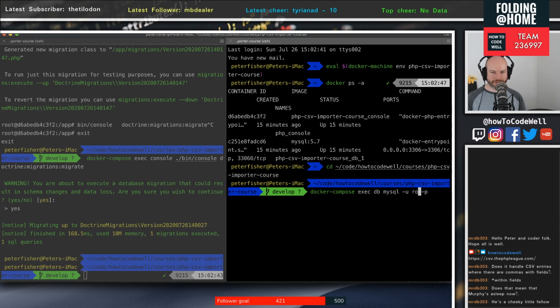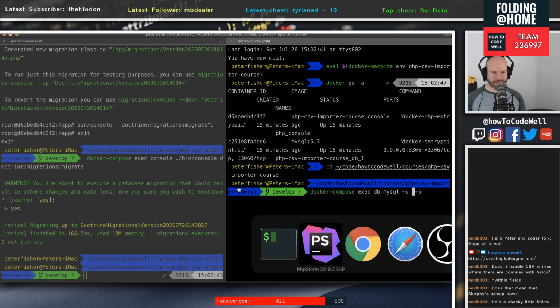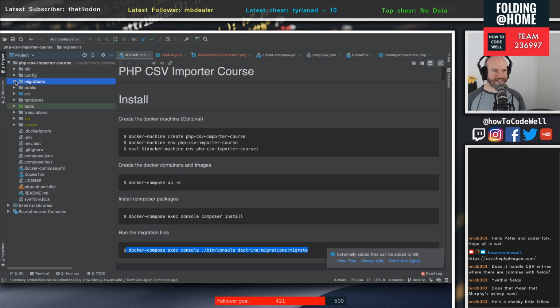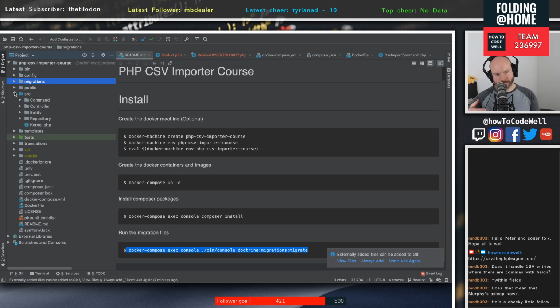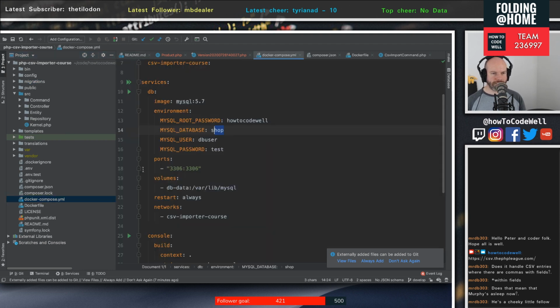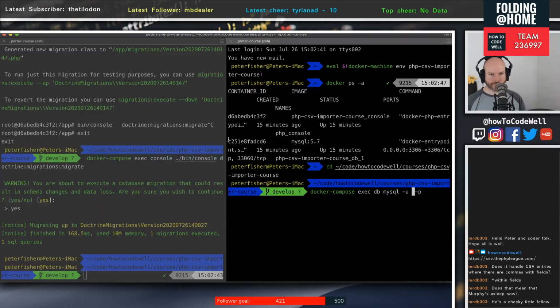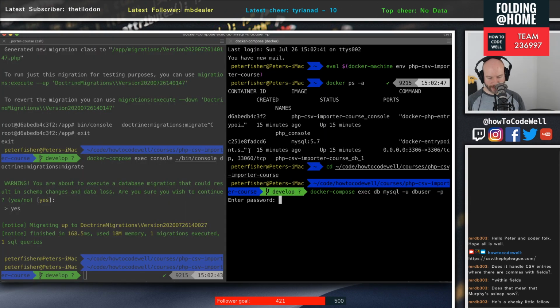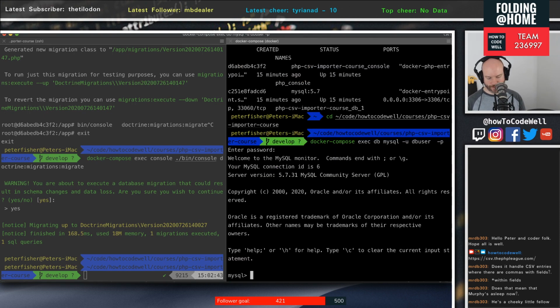MySQL, what's the username? Is it DB user? I forget. I just want to make sure that we've got stuff in there, and obviously I'm going to be using the database connection as a test. So let me go back to here. It's DB user. I thought it was, and the password is test. I don't need to copy that. I can type that out. All right. Use, and the database name is shop.